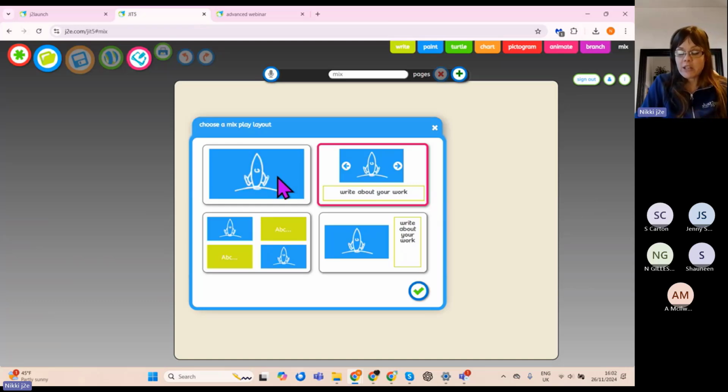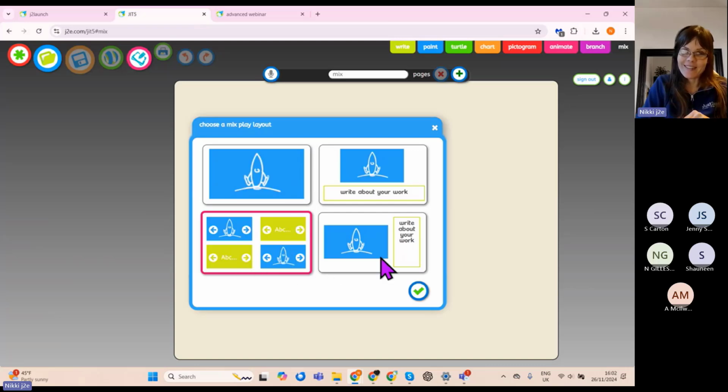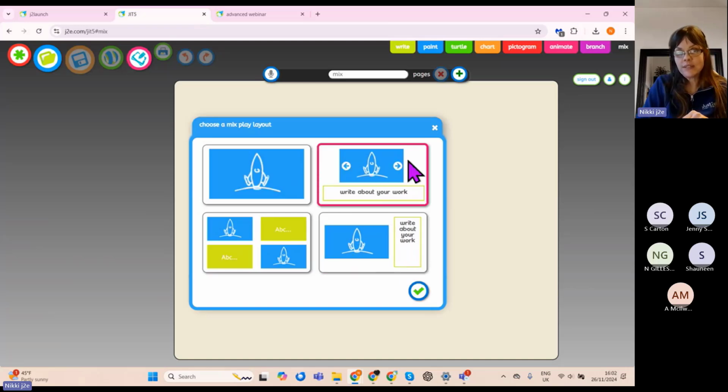So we've got our different page layouts. The first thing they do is think about which page layout they want. This is just the tool on its own. We've got this one that allows you to have 4 windows of tools. That makes sense in a second. This one is the tool and some writing along the right hand side, and this one is the tool and the writing underneath. Okay, so you choose the page layout first.